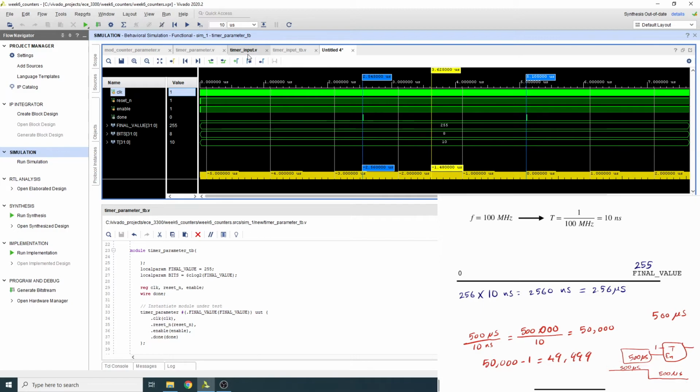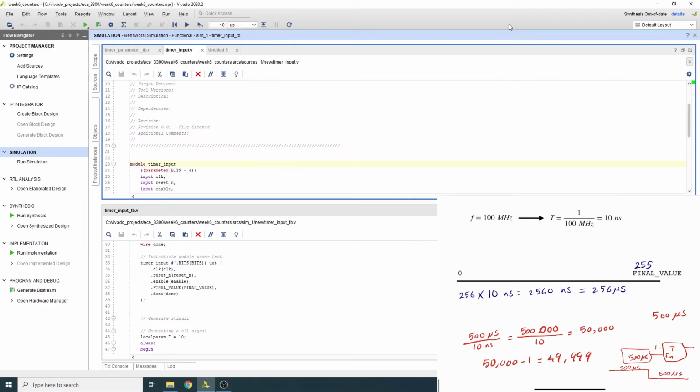or 1000 microsecond. Okay, so the timer we just constructed was parameterized. So you pass the time or the final value as a parameter. And once you create a digital system and you specify that parameter, that timer never changes and cannot be changed.